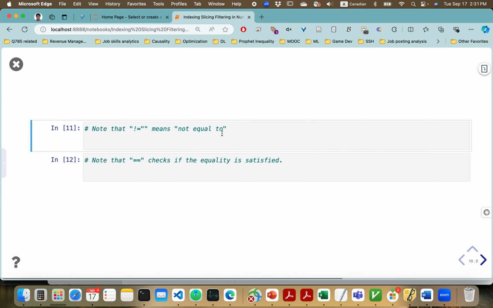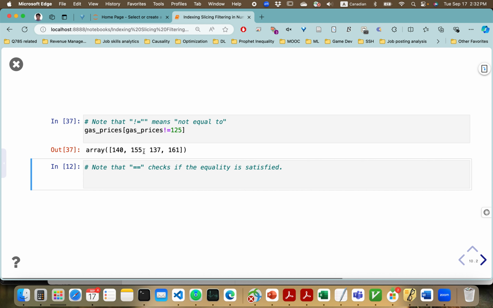Right? Just a couple more examples. Let's say this time I want to get a condition, gas prices not equal to 125. Exclamation mark followed by equal, that means not equal. The single price 125 was removed. That's because I only want to get the prices not equal to 125, right?